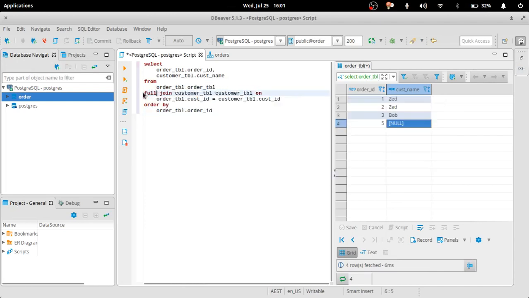And there you go. So we have everything now. So in this case, we're just getting all the orders, all the customers that have ordered, plus an order that has not any customers in it, and customers that have not made any orders. And that's pretty much it. Those are the SQL joins.